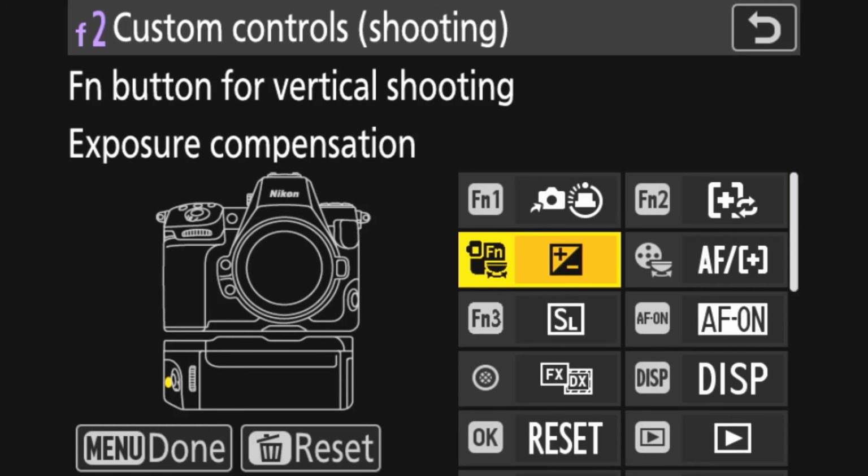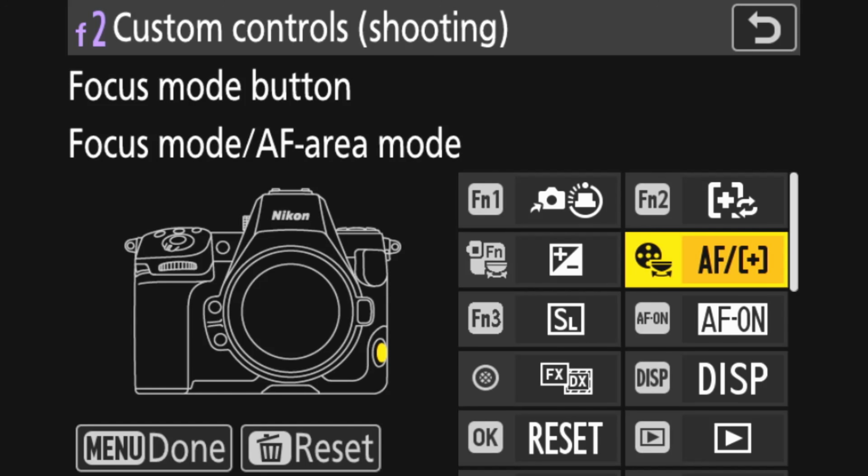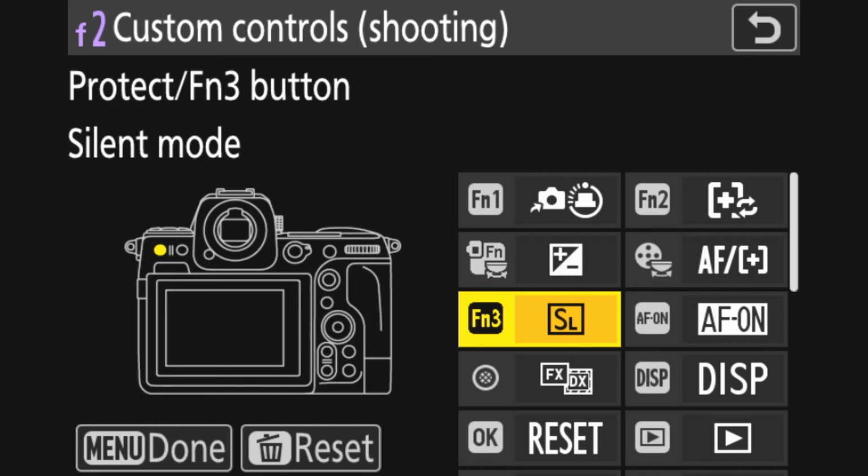The autofocus button is still going to allow me to adjust all my different autofocus settings. Function 3 I've set as my silent mode, which is great. I actually utilize this in my shooting bank A and shooting bank B. I can push that and the camera goes silent, which is just awesome.